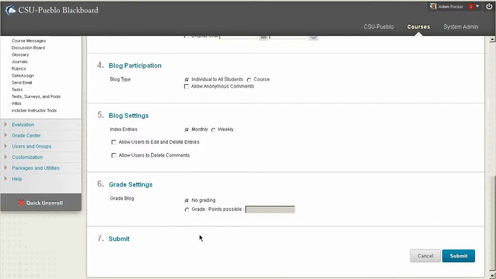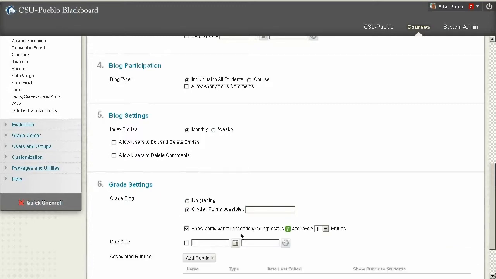And finally, you do have the ability to associate a grade with it. So if I go in and add a grade and maybe put 10 points on there, I can even set it so it notifies me anytime a student posts an X amount of entries.